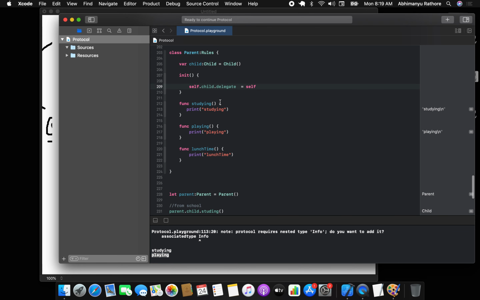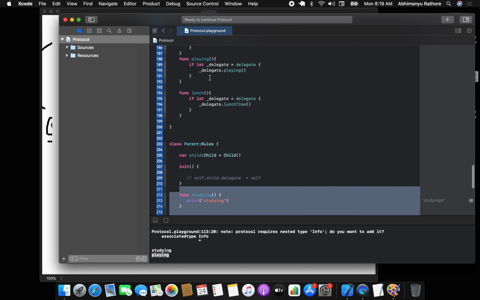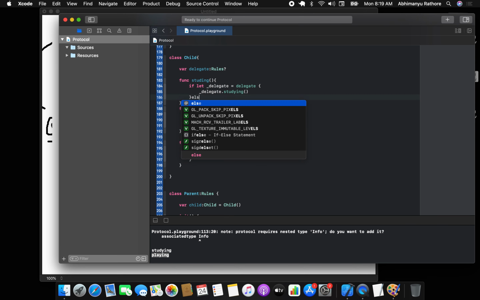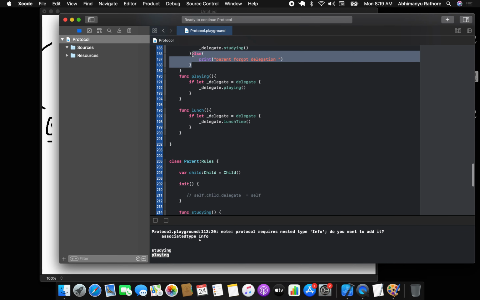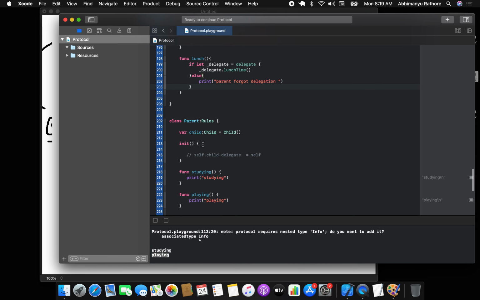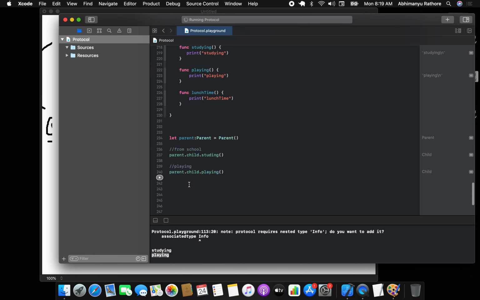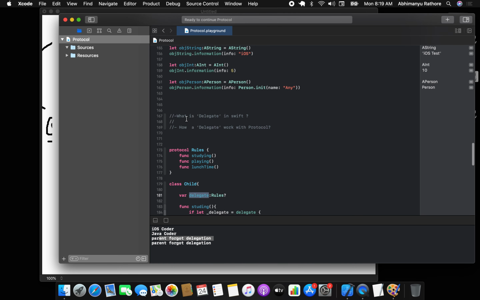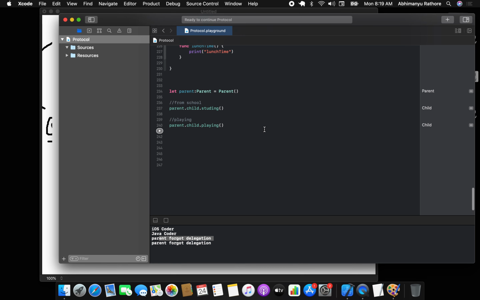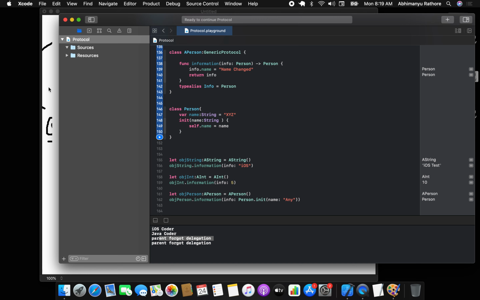And if you do not register this one, they will not call, because they will get an empty thing here, right? It will go into the else part. Suppose studying delegate is empty, right? Like that you can say parent forgot delegation, right? Like that you can just append the part on, and you can run this again. Then you can say parent forgot delegation, right? Like that. So this is the delegate protocol inside the delegate. Hope you understood the whole thing, and you are comfortable with all these things.